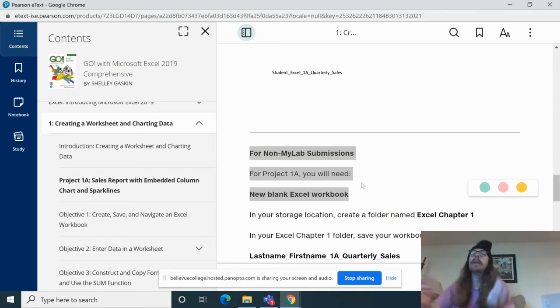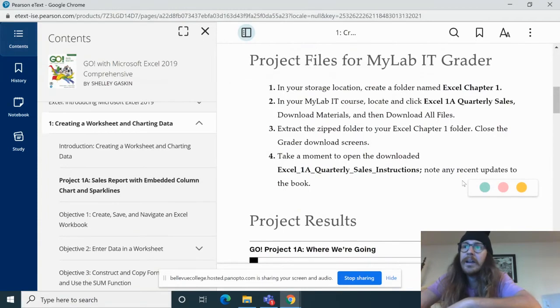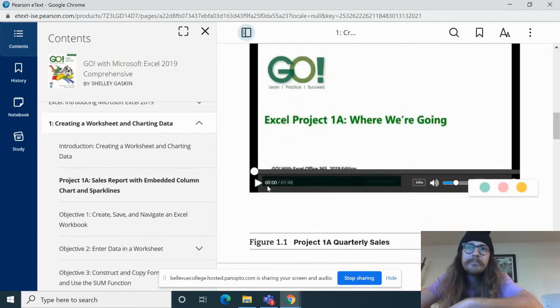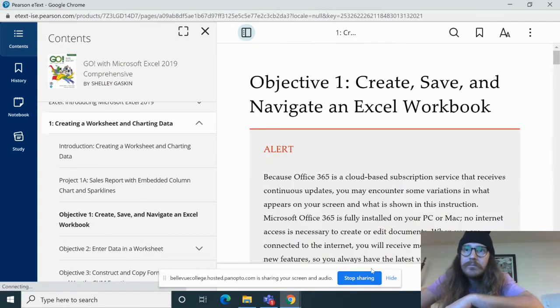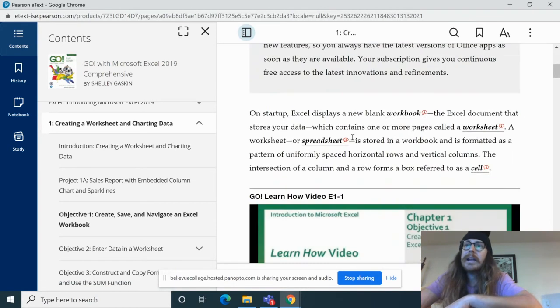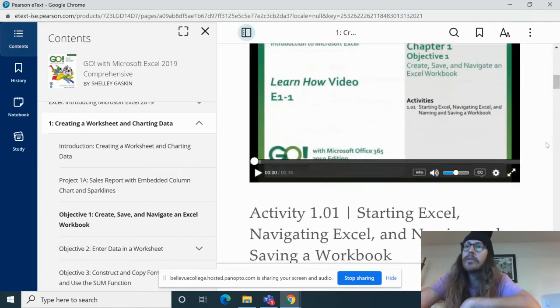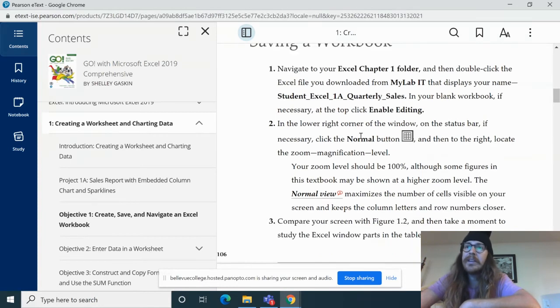So essentially, you just open up Excel. You go to the next page. Let's see here. Give me just a second. And it'll tell you all sorts of various vocabulary terms, more videos, but it essentially says, first you need to navigate to this, and then you need to enable editing, then you need to do normal view.